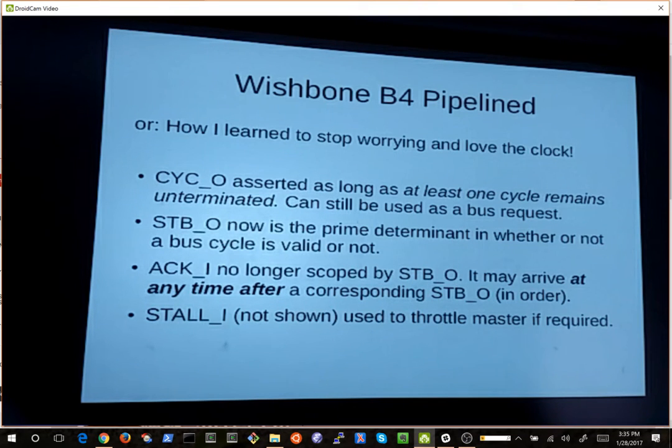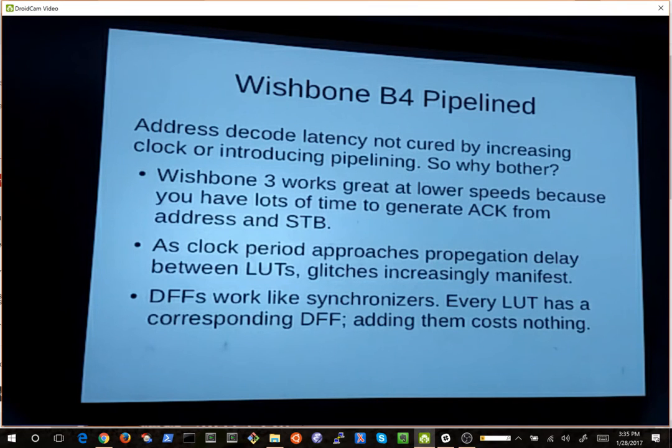There are a little bit different interpretations on how you interpret the cycle, strobe, and acknowledge. I won't go into too much detail here. These slides are up online. Let's see here. But yeah, basically just what I said.